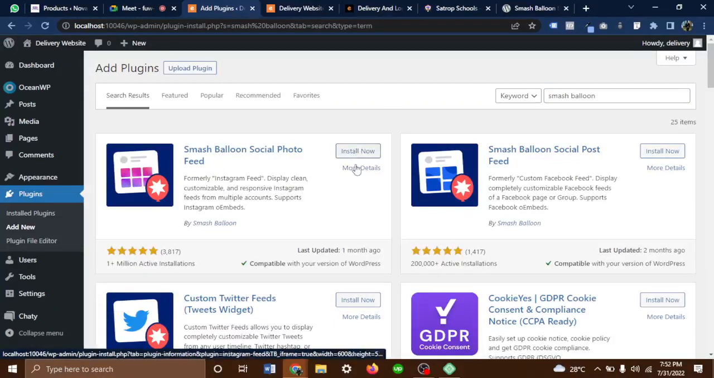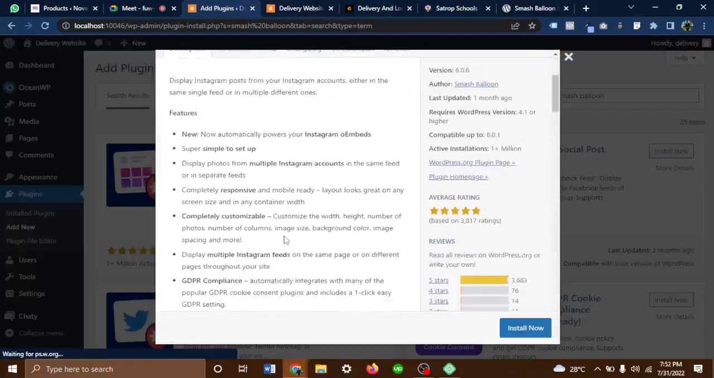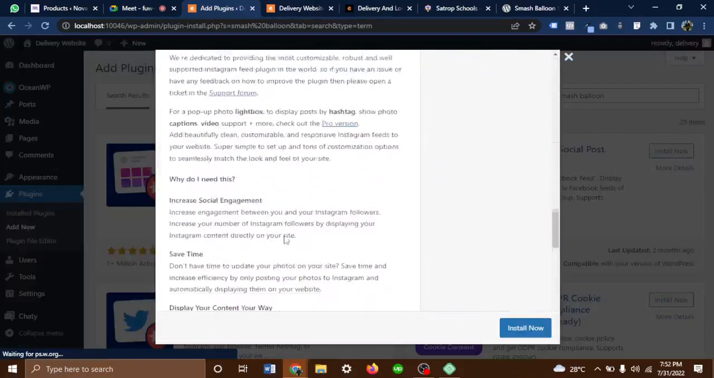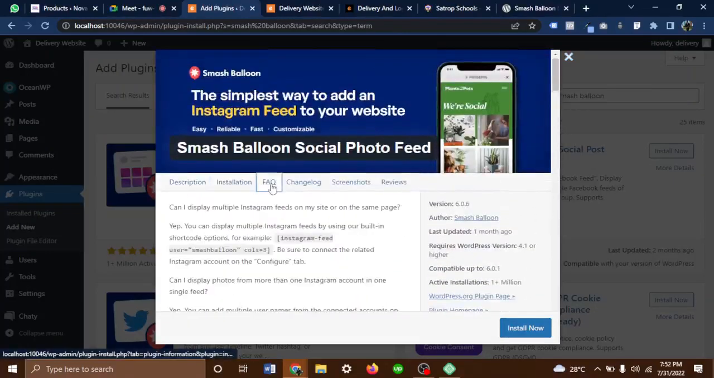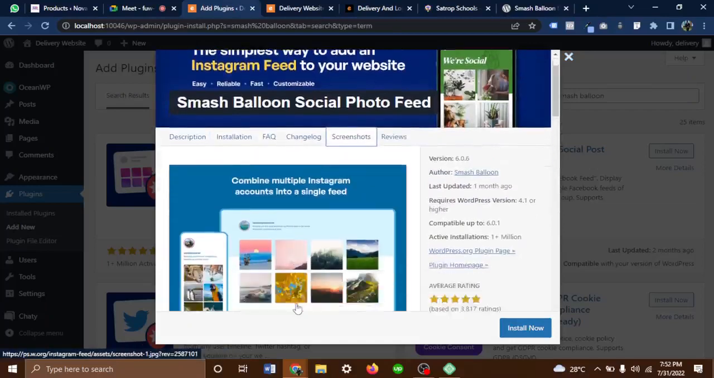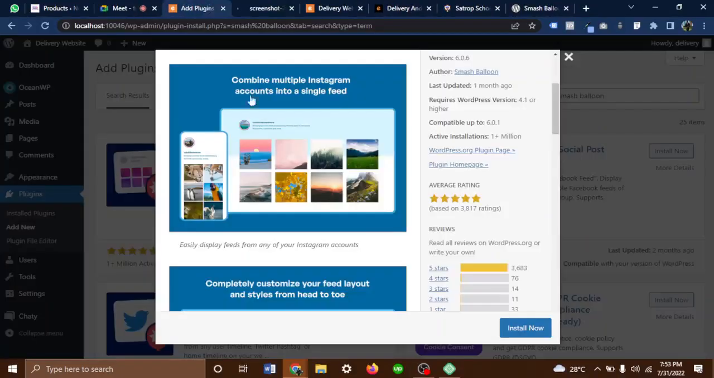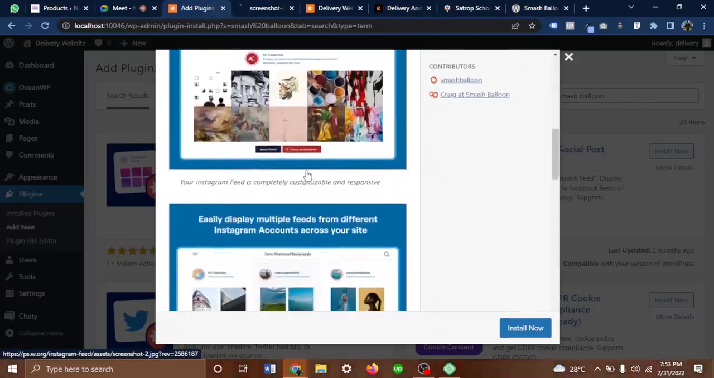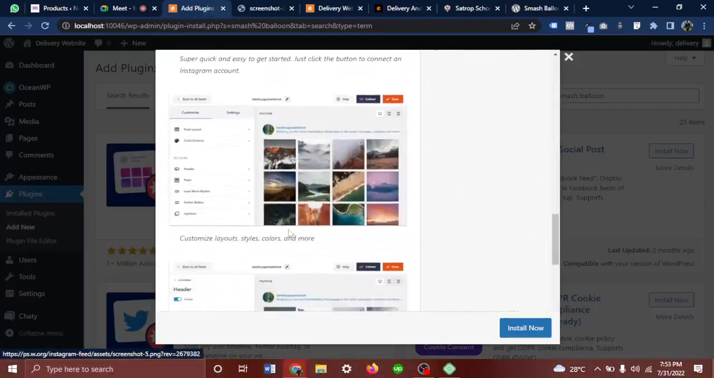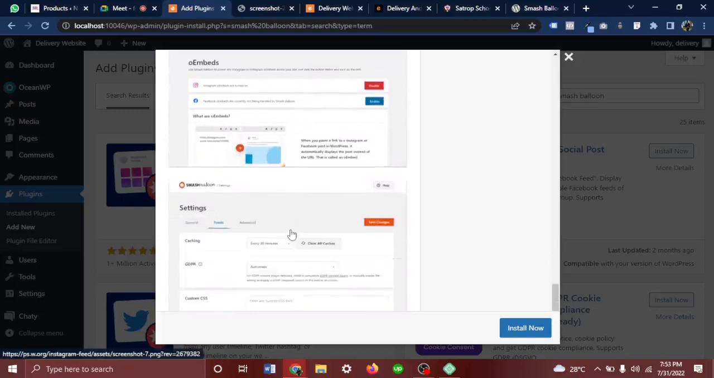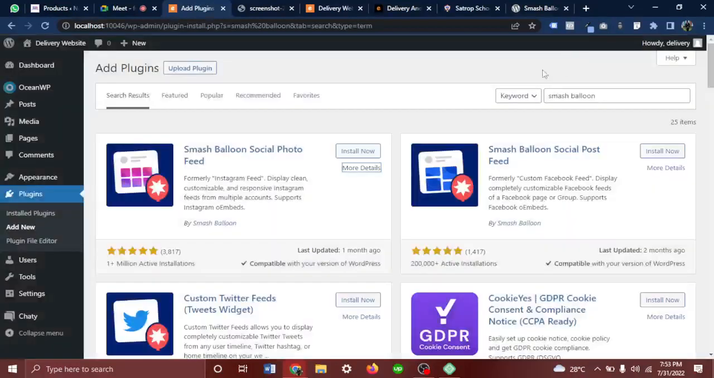Even if you don't want to install it yet, you can click on more details and read more about the plugin and learn how to use it here. You can see the installation, how to install it, FAQs, you can even see screenshots of how it looks. This is how it's going to look on your website after you are done installing it. So immediately after you think you are okay, just go ahead and click on install and activate, and you will have that functionality on your website.